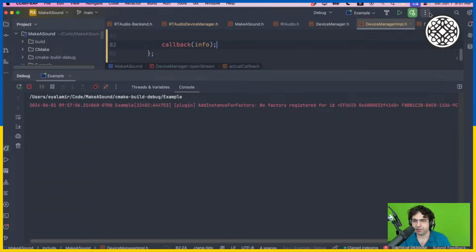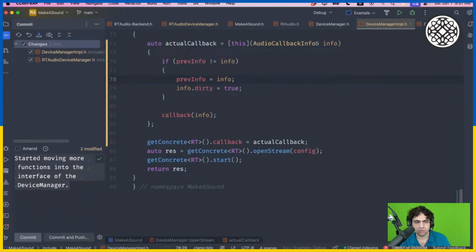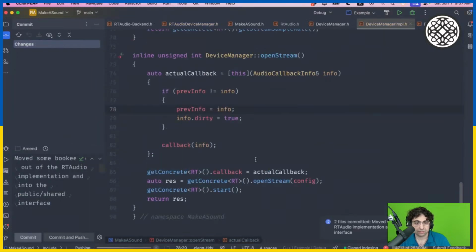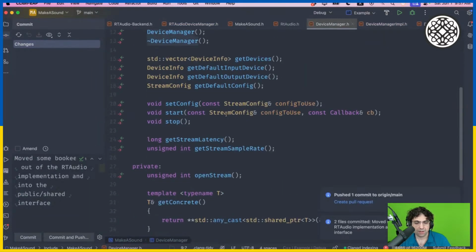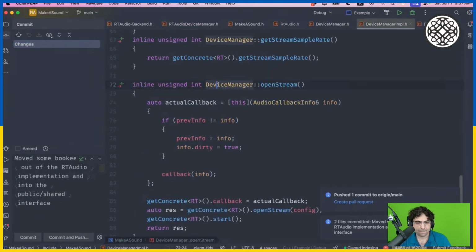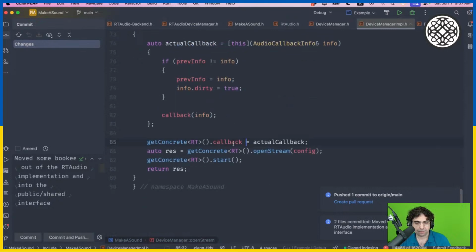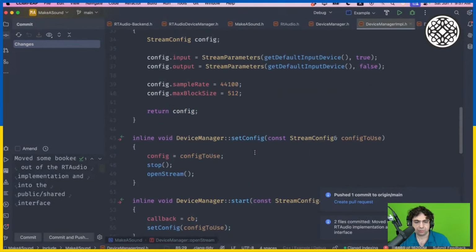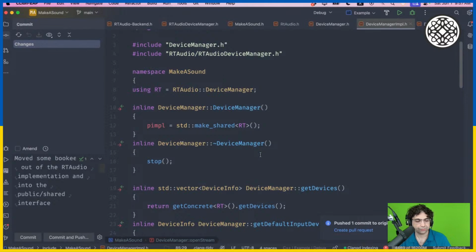Okay, very good. Still getting sound. So I moved some bookkeeping out of the RT audio implementation and into the public shared interface. Okay, that's good. That is pretty good.